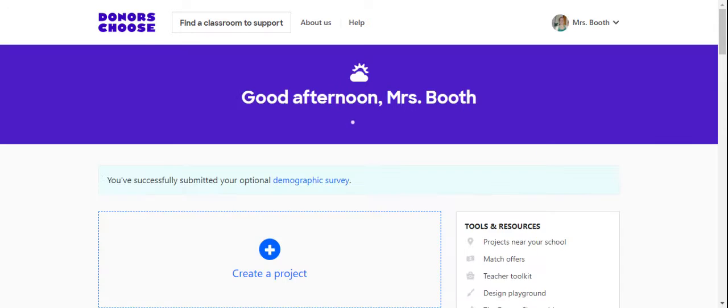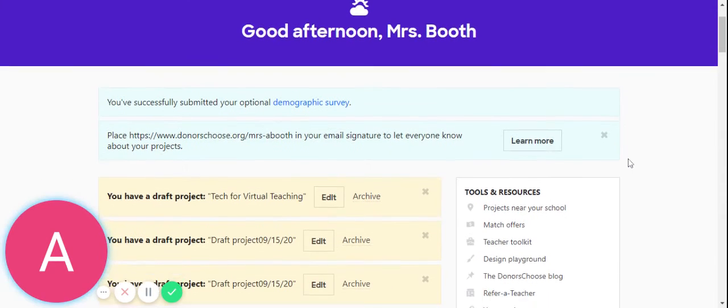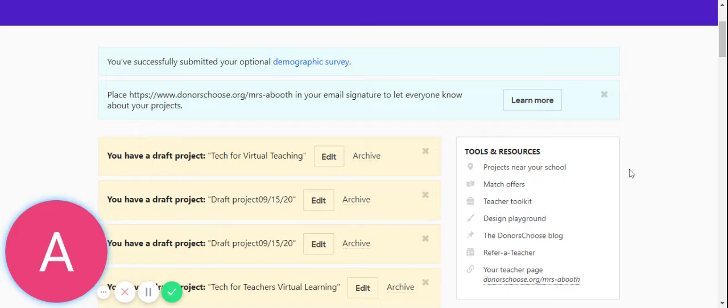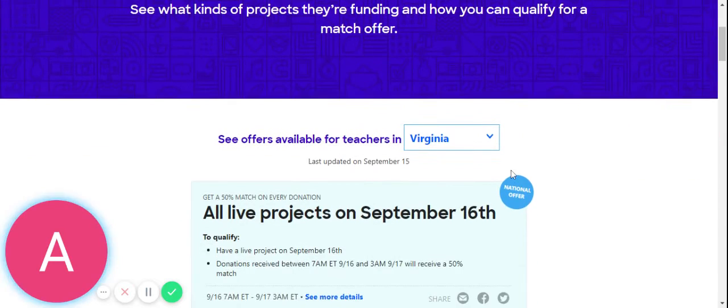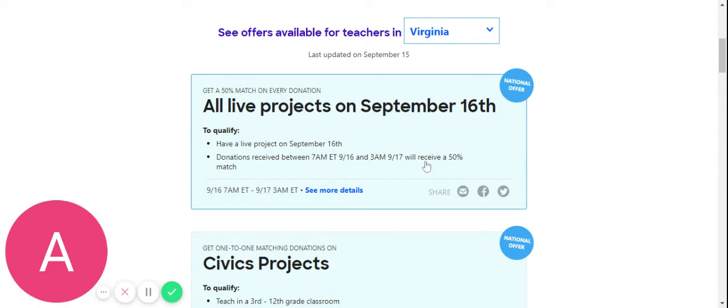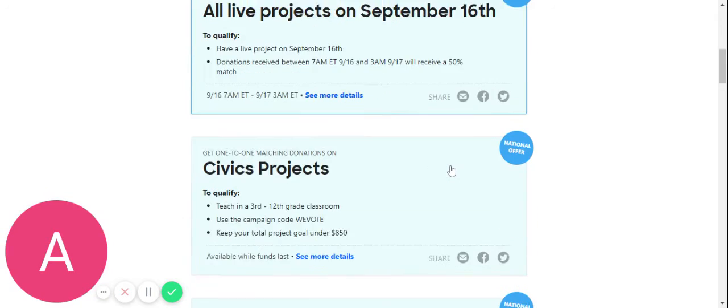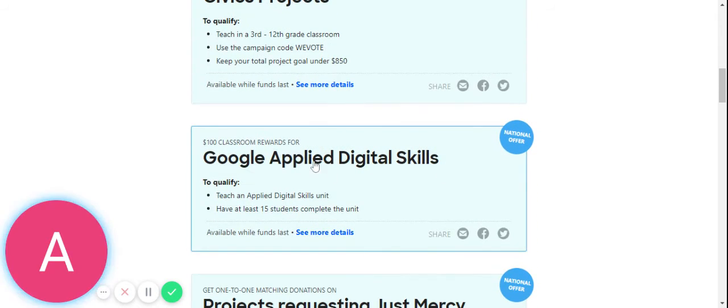One thing that I mentioned in my post is that I did not get most of the money from asking friends or family. I used match offers. So match offers are different offers from different places or companies or people. So for example, this right here is just if I have a live project, anyone that donates, I'll receive a 50% match.